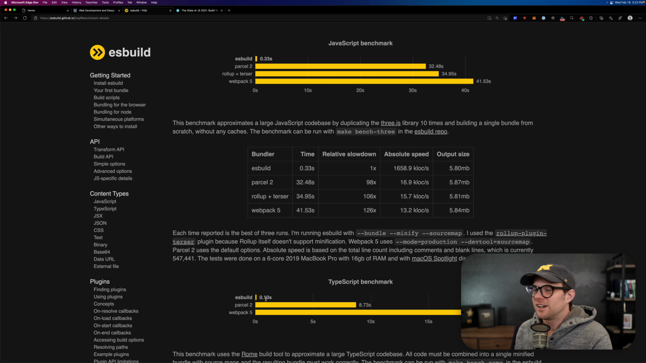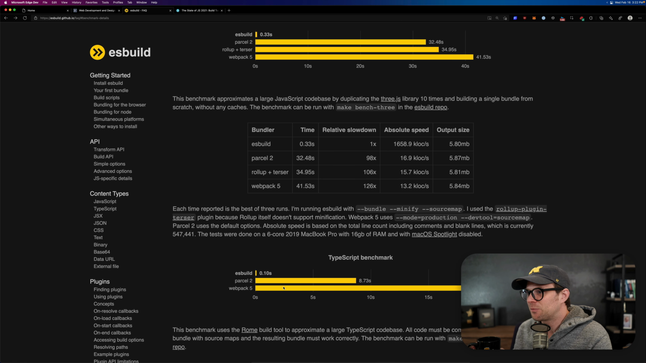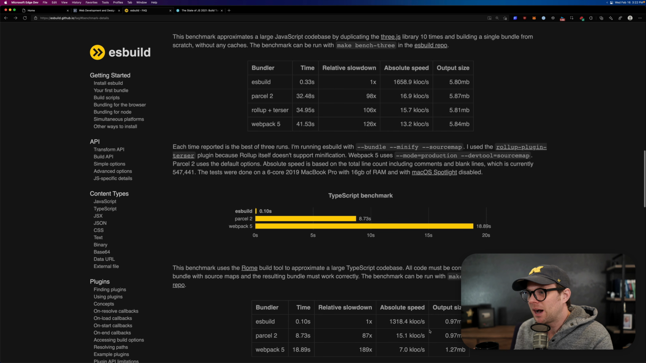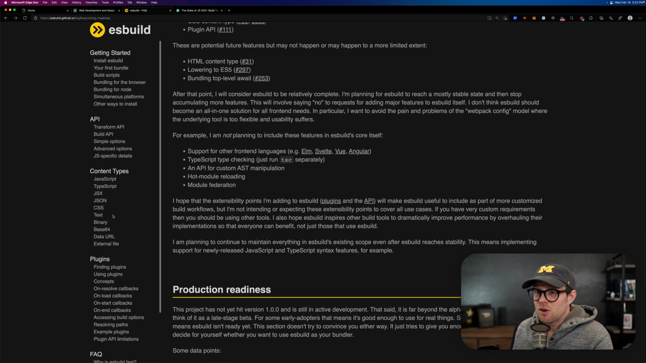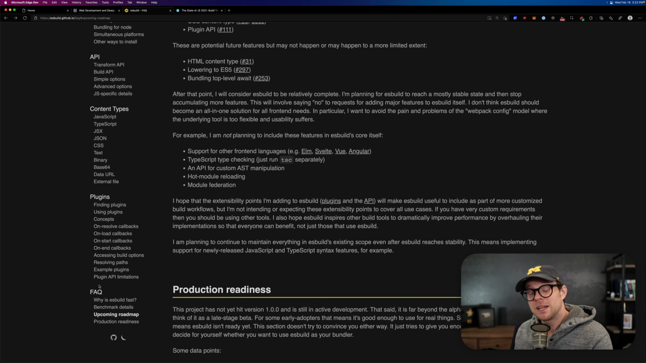Look at that. A tenth of a second to build a TypeScript project, where something like Webpack 5 took 18, 19 seconds. Come on. In my experience, this has been the case. It is this fast, right? It is very much this fast. There's even a roadmap. This project's been around. It's been being updated. There's been all sorts of improvements. There's a dark and a light mode to the site even.